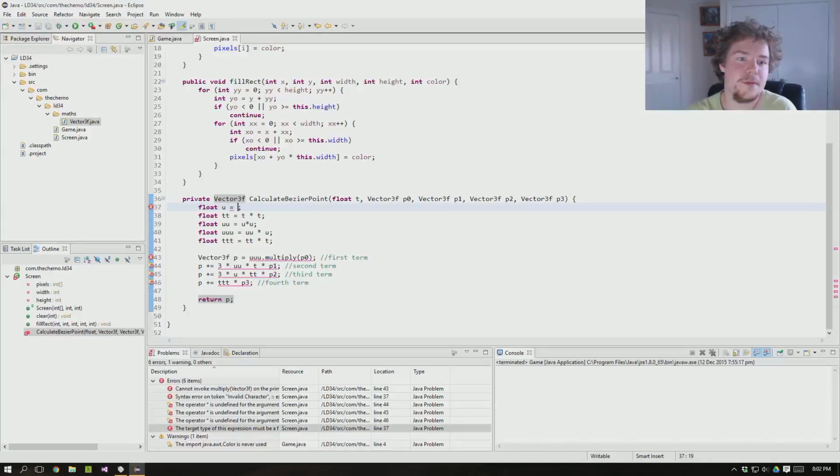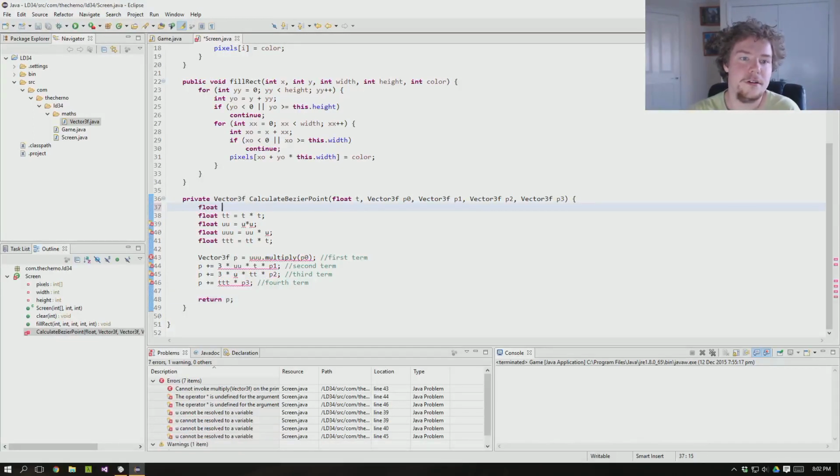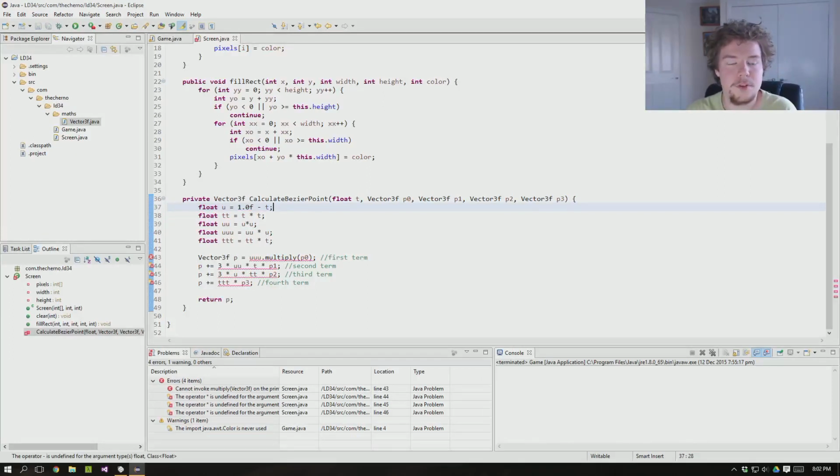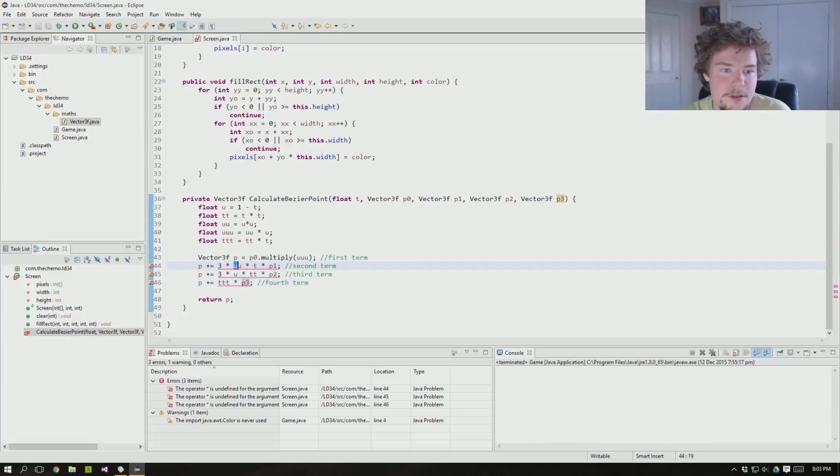Let me rewrite that. Maybe something's just very wrong with this entire line. No. Float u equals 1 minus t. Okay, that works. I assume that will work. Okay, I was just unhappy about something. P0 multiply, retype that line, yeah, that's a good idea. UU. So UU, God, this thing. Times T, times P1, whatever, they're all just multiplied together.